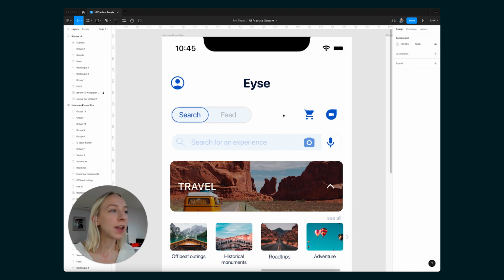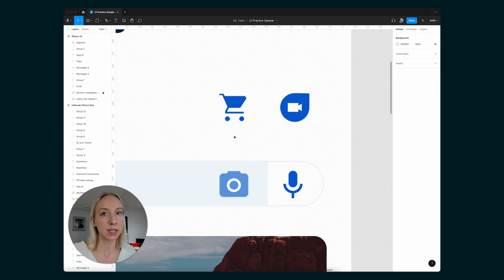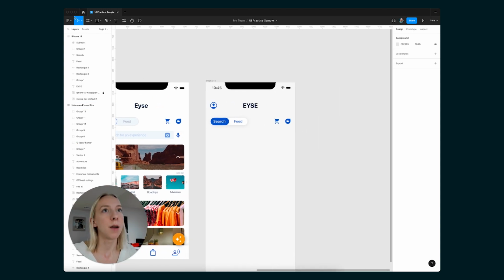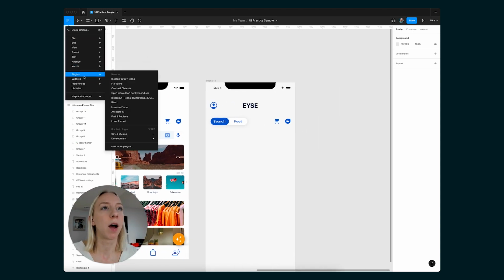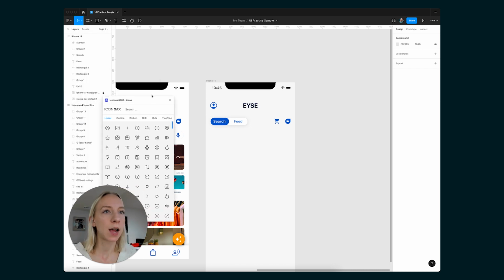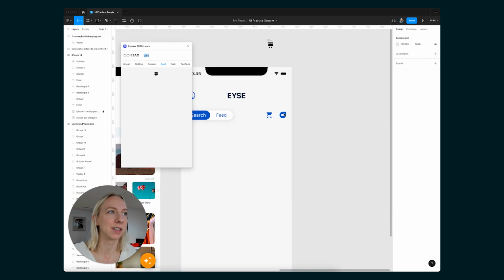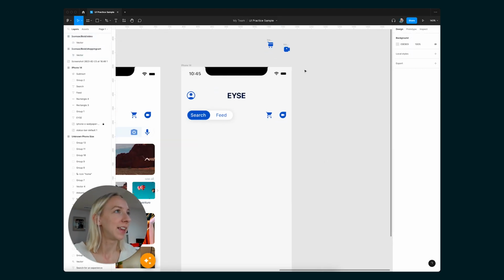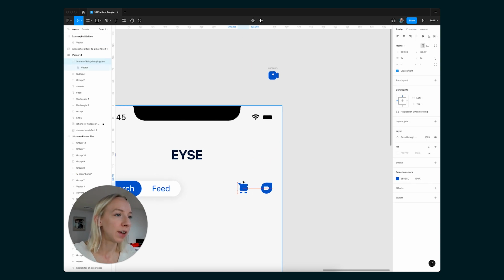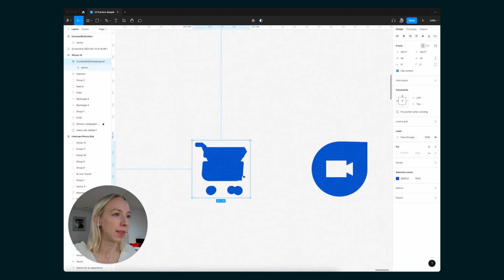So I think I'd like to change these, mostly these three, to be more rounded. So I'm just going to go into my plugins, icon stacks, and we're going to look for cart. I don't really know what this is supposed to be, honest. Video. Then I am going to make these that color, and we're just going to replace them.